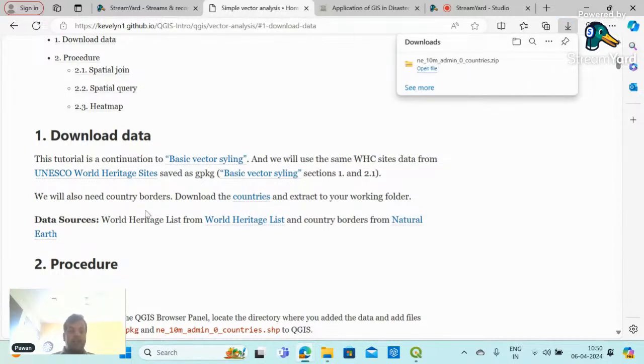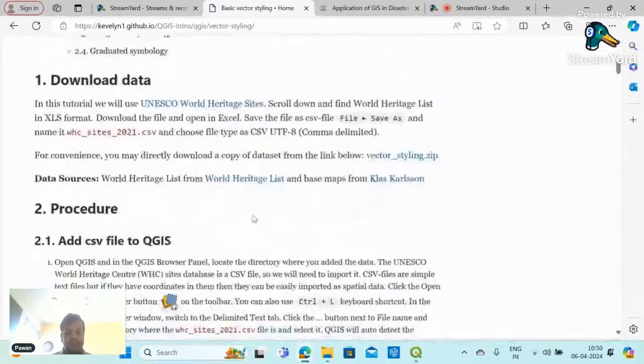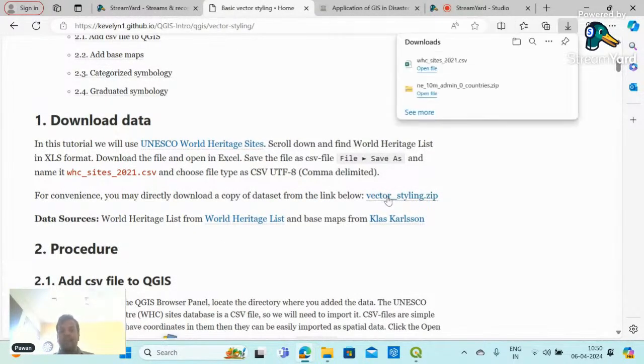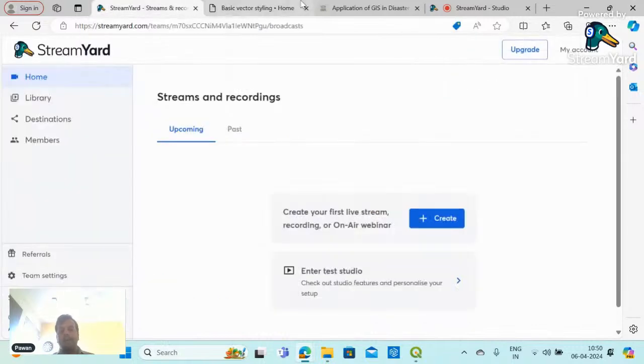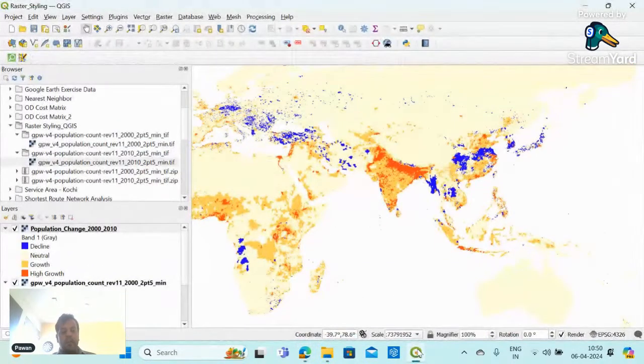You can get this from Natural Earth. Then we'll come to the vector styling tutorial and download this data, which is the World Heritage Sites, along with the vector styling zip file. This comes in a CSV file format. Now I'll start with my new project.